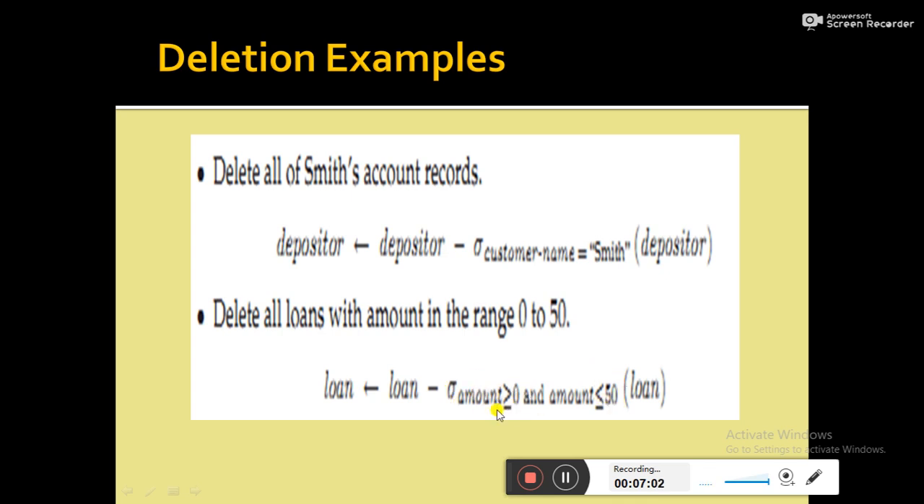So that query may result in 3 or 4 or 5 records that satisfy that condition, and all those records will be subtracted from the loan relation and the result reassigned to the loan relation. So if initially the loan relation has 10 records and that query produced 2 records, then ultimately 10 minus 2, a total of 8 records, will be assigned to relation loan.